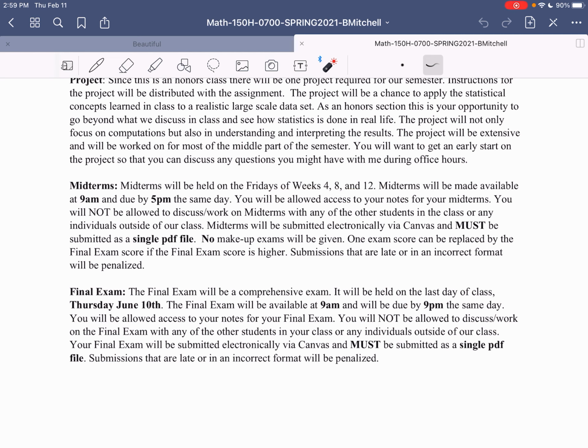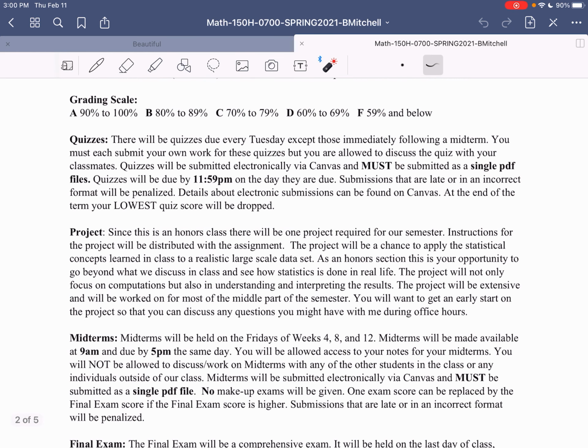The final exam has a similar structure to the midterm, but it is a little bit longer. That means it'll be made available at 9 a.m. and will be due by 9 p.m. the same day. Once again, just like the midterms, you're allowed access to your notes or other course materials when you're working on your final exam. However, you can't discuss the final exam with anyone in the class or anyone outside the class. Final exam will be submitted electronically, just like everything else. Same submission guidelines there. So overall here, we've got sort of 4 categories.